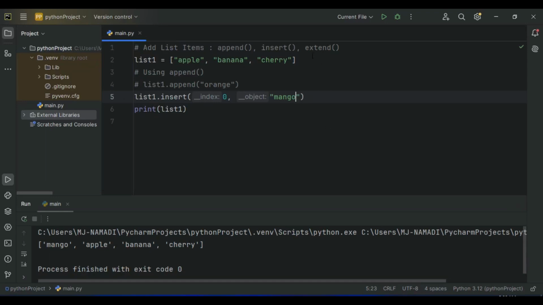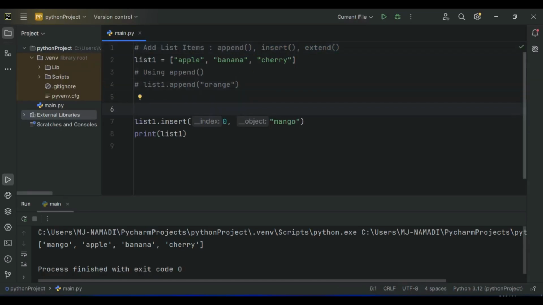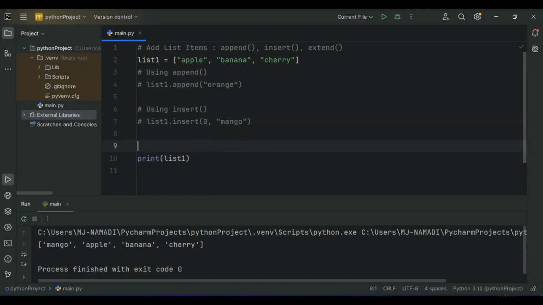Alright, now to our last but not least, which is the extend method. Let's first of all go ahead and comment this line of code. Let's label it, the insert, copy this. Let's come down here and say using the insert method. Now we're going to comment this line of code because we are done with that. Let's come down below and copy this. Let's say using the extend, paste it right here.